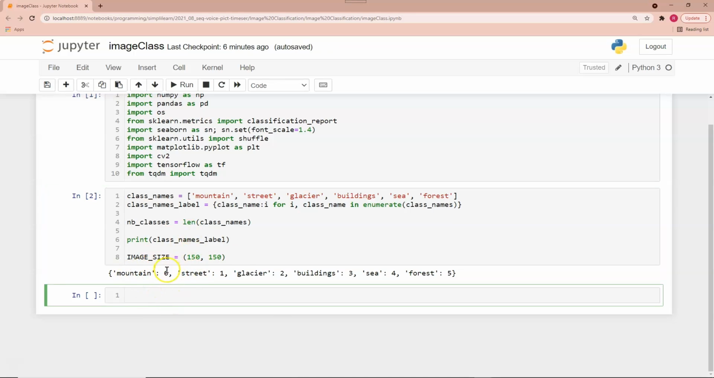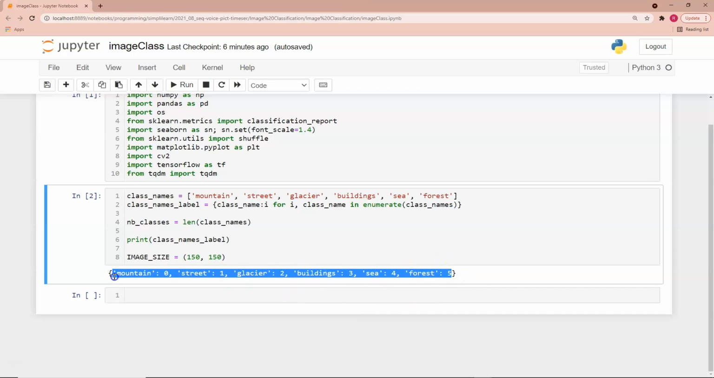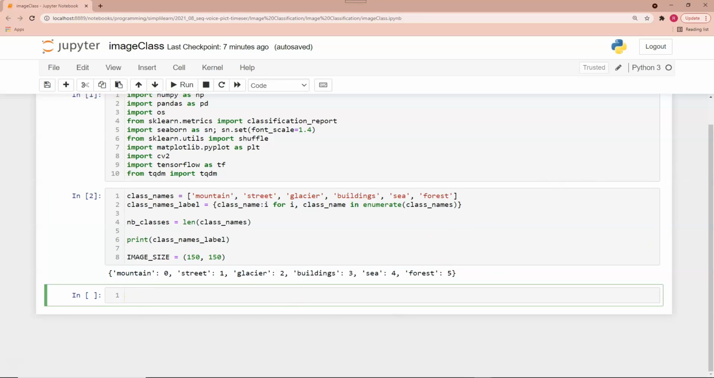And so you can see here we have mountain equals 0, that's what this class name label is. Street equals 1, glacier equals 2, buildings equals 3, sea equals 4, forest equals 5. Now, we did this as an enumerator, so each one is 0 through 5. A lot of times we do this instead as 0, 1, 0, 1, 0, 1, so you have 5 outputs and each one's a 0 or a 1 coming out. So the next thing we really want to do is go ahead and load the data up, and just put a label in there, loading data.